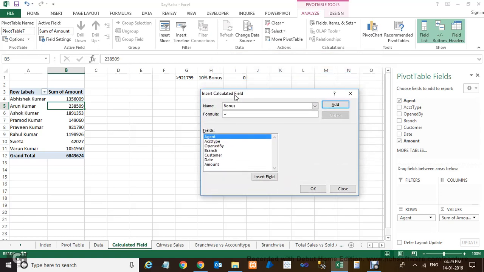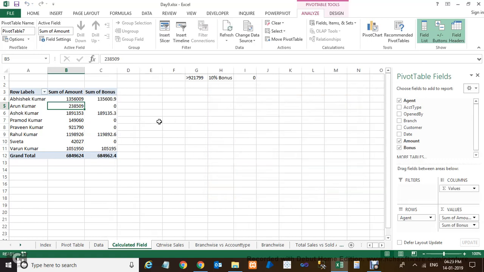As per my requirement, the formula will be IF, right? If this amount, just select this amount, click on insert field. If the amount is greater than 921799, comma, value if true, then what do you want to go for? I want to go for a 10% bonus. You can select this amount and click on insert field, or you can directly double click on this amount. So I want to calculate 10% of amount, else 0. Now click on OK. Now you can see bonus has been calculated and this bonus field has been added into your pivot table.